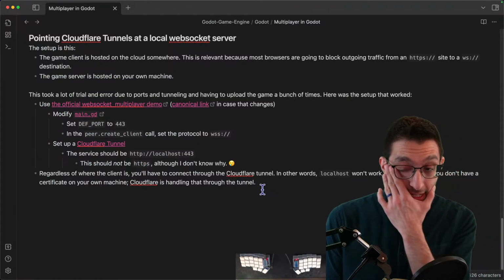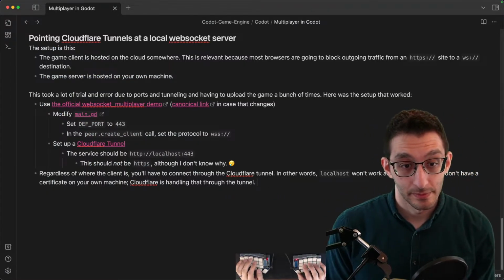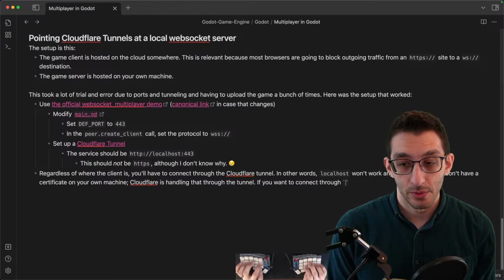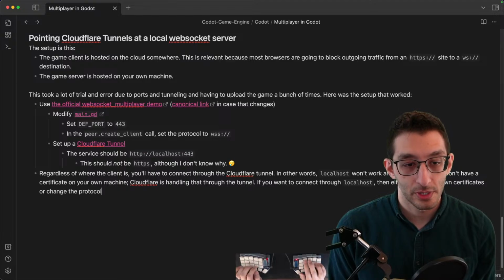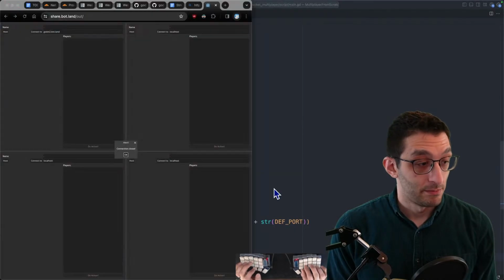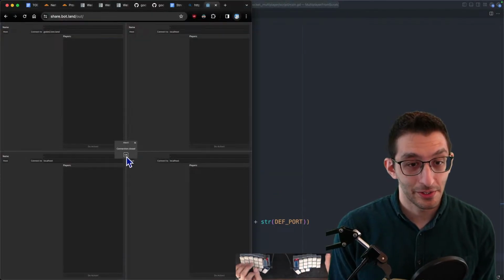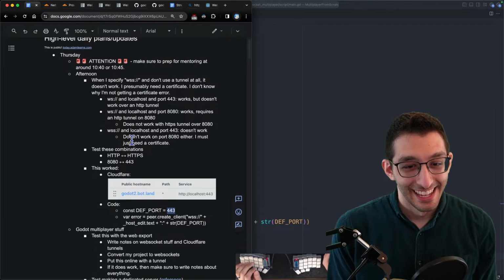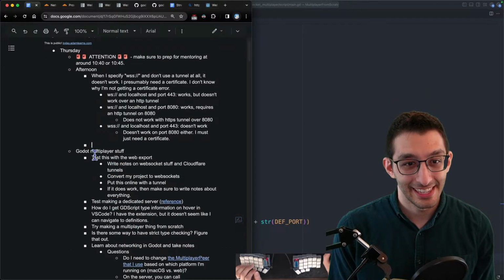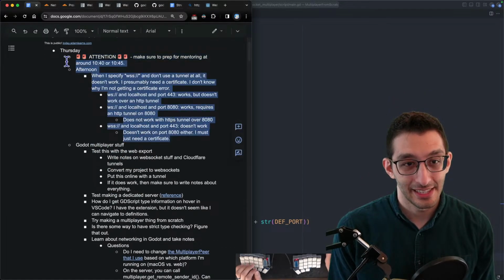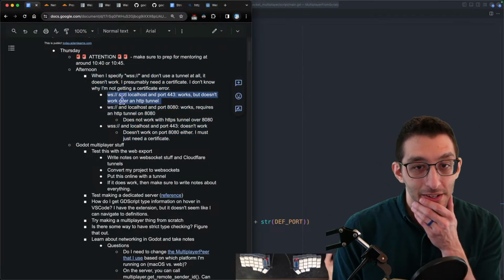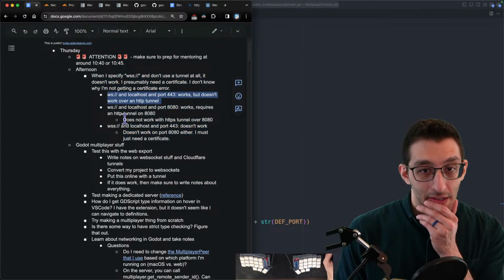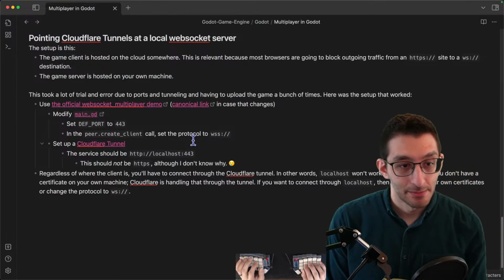Yeah, so if you want to connect through localhost, then either set up your own certificates or change the protocol to WS. Okay, great. So we figured that out or something. So delete this and delete this. Is there anything I need to extract from here? Oh yeah, probably the thing about ports.